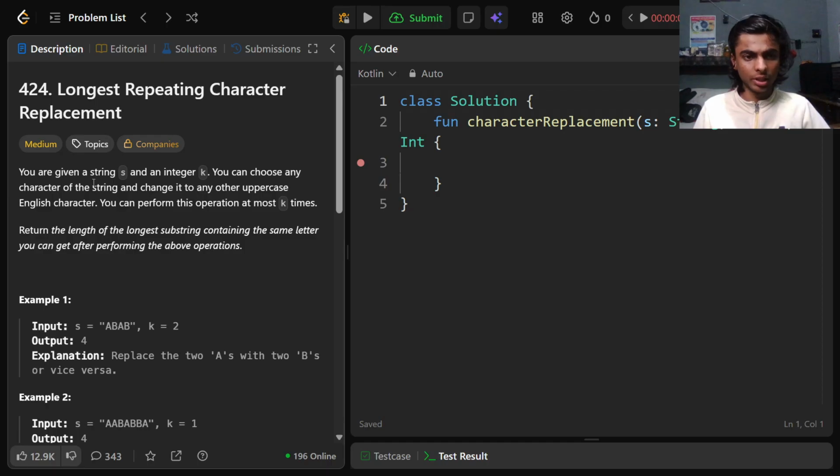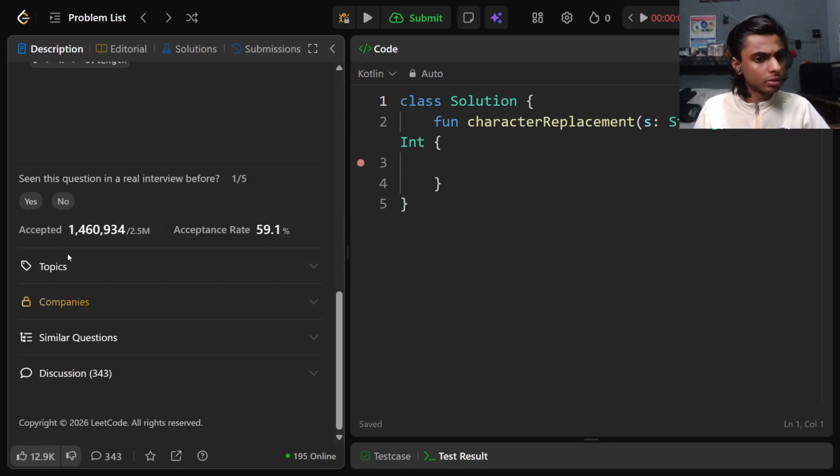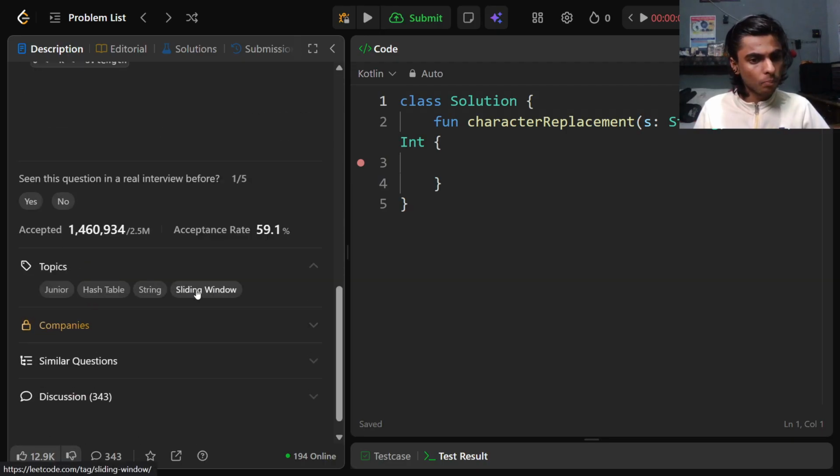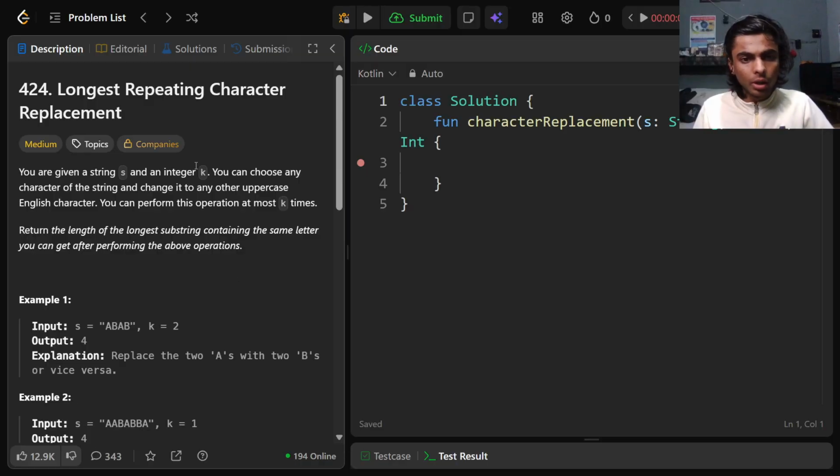You are given a string S and an integer K. You can choose any character of the string and change it to any other uppercase English letter. You can perform this. Sliding window.